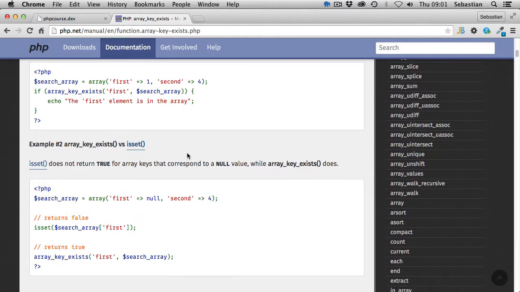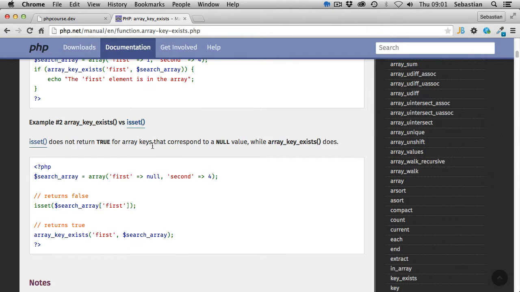Then we have example 2, and this is one I want to draw your attention to. isset, which we also have covered not that long ago, does not return true for array keys that correspond to a null value. So if there's an example here, we have the first item with the index first and it has null associated with it. So isset function would return false for this specific one, but array key exists will return true.